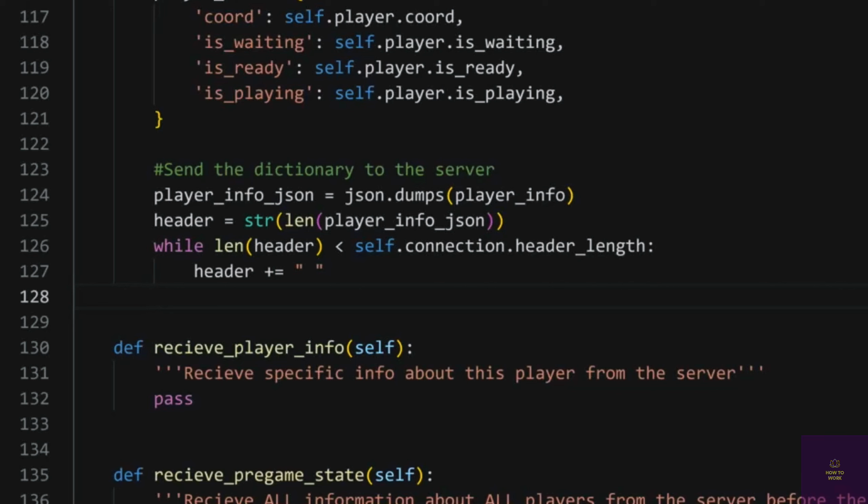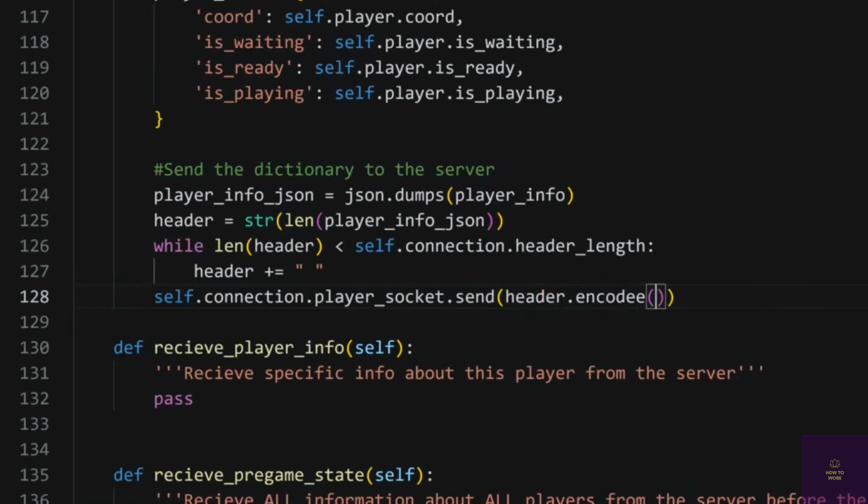Now we'll send our header over. How are we going to send? Well, we're going to use our connection object, self.connection, and we'll access the player socket of the connection object, .send. What are we sending? We're sending our header, and we have to make sure we encode it. So .encode, and inside of here, our encoder is self.connection.encoder.